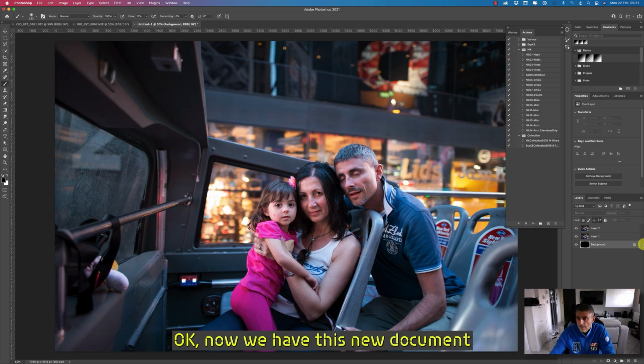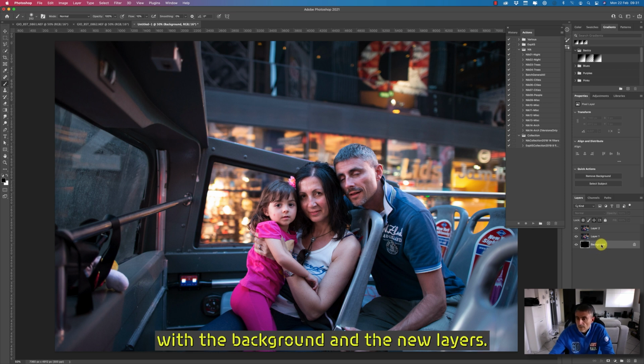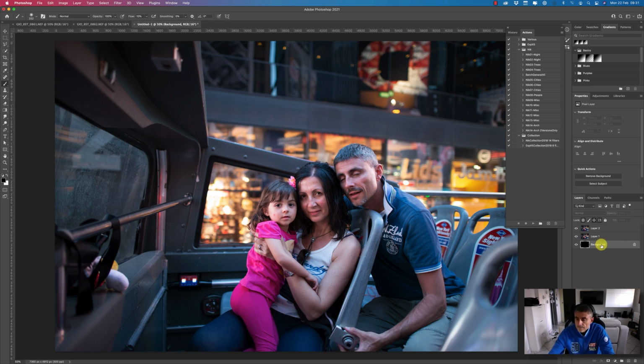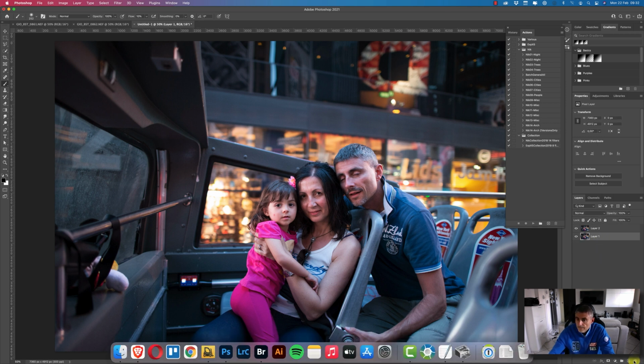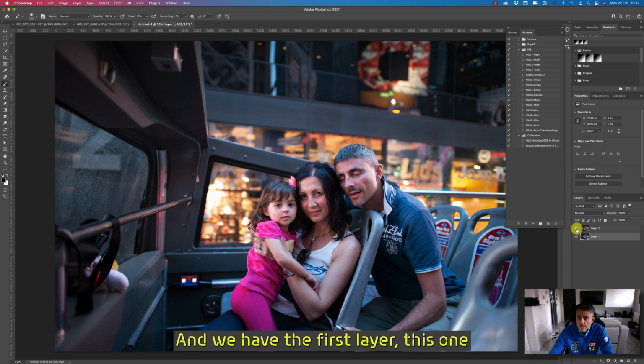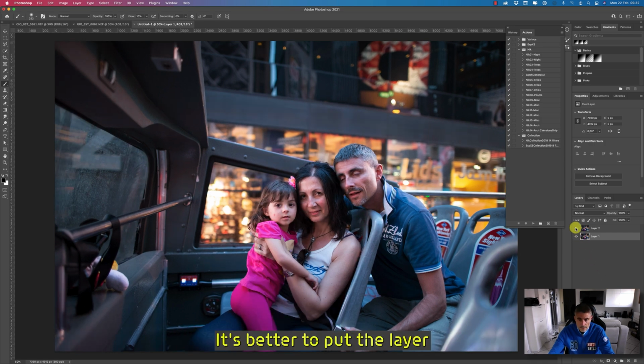Okay, now we have this new document with the background and the new layers. We can at first delete the background, and we have the first layer and the second layer. It's better to put the layer we want to modify at the top here. This is the one we want to modify, and we want to get rid of the closed eyes.